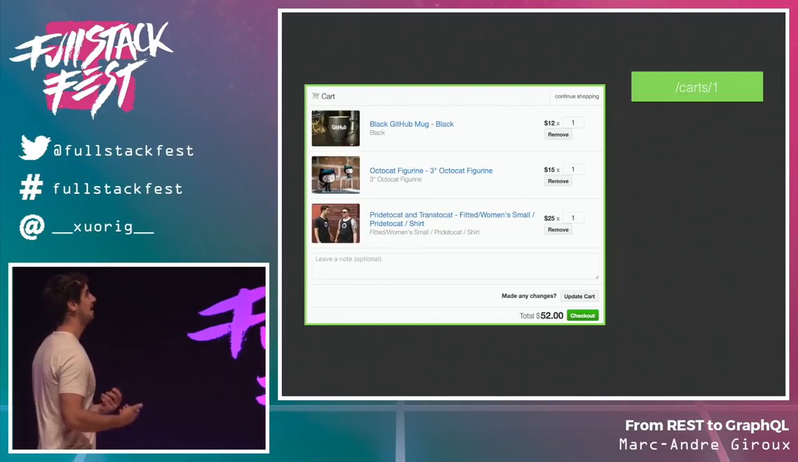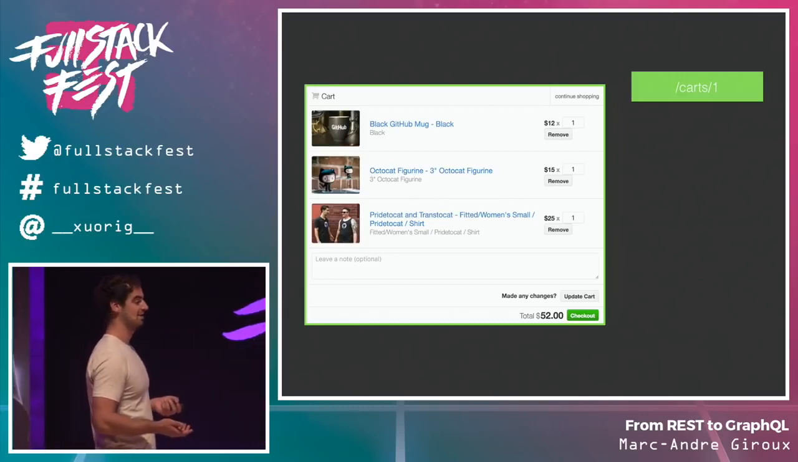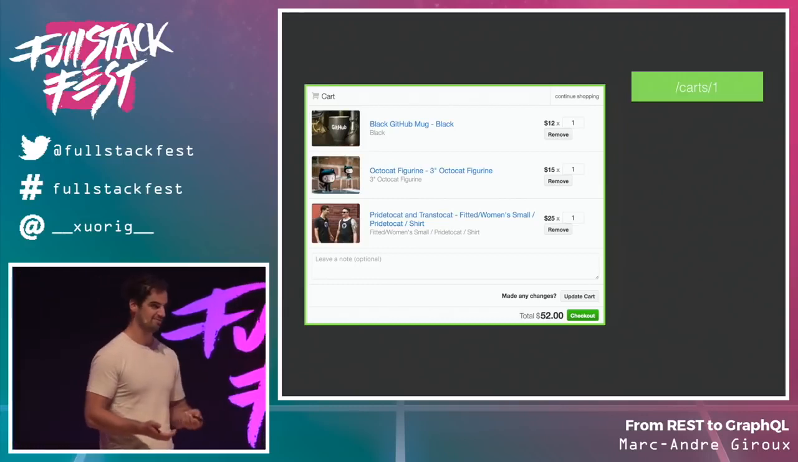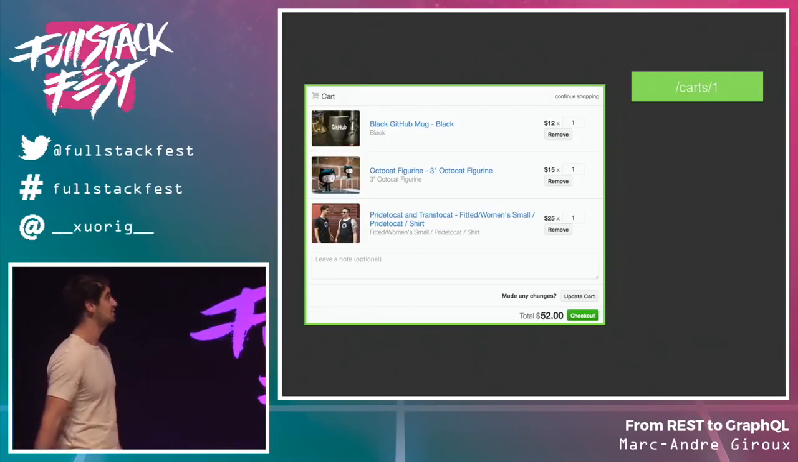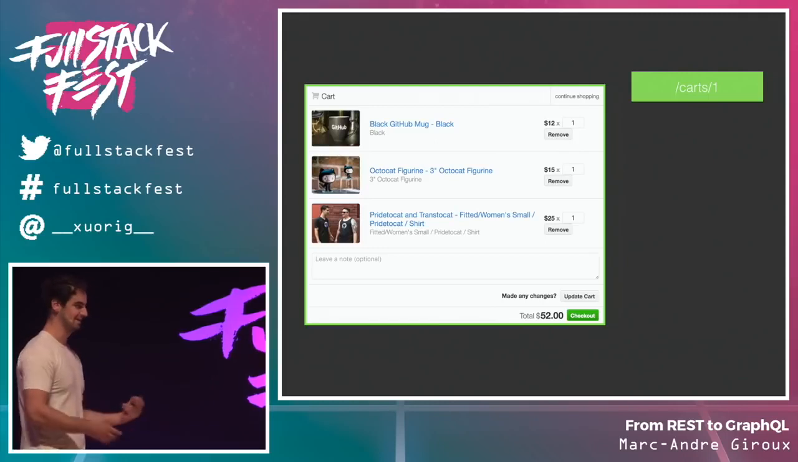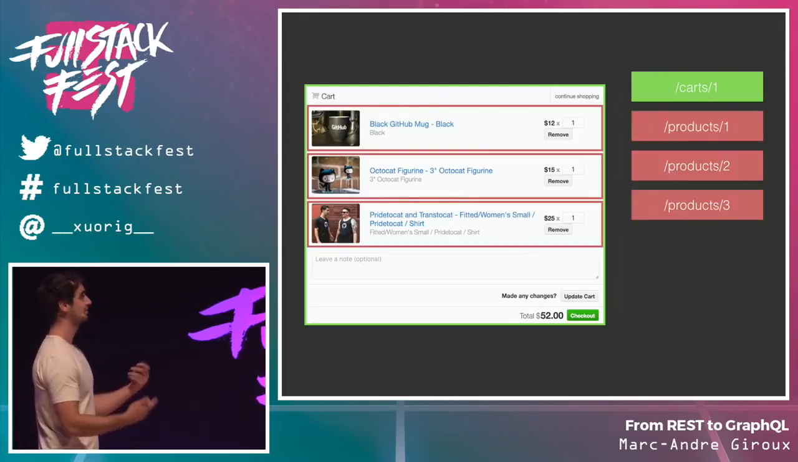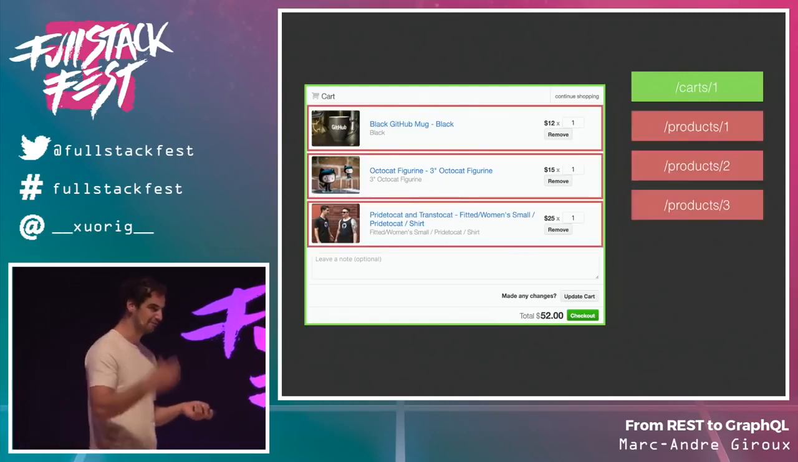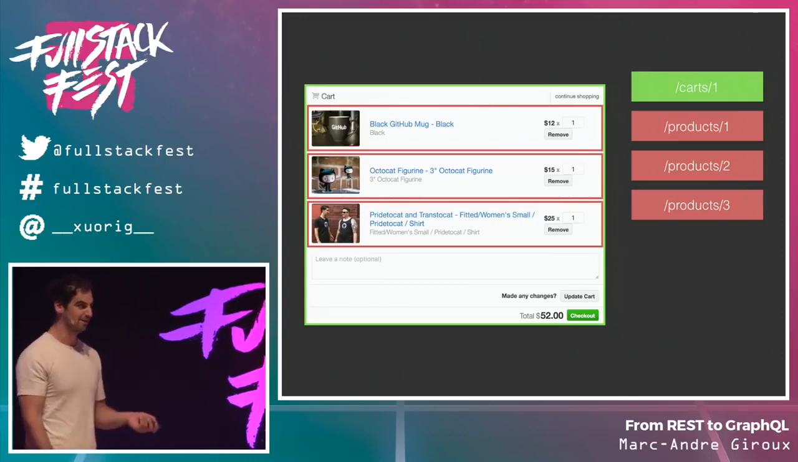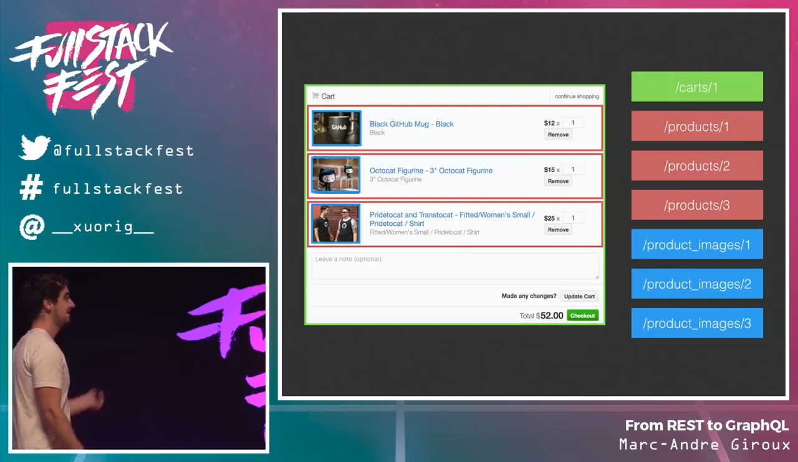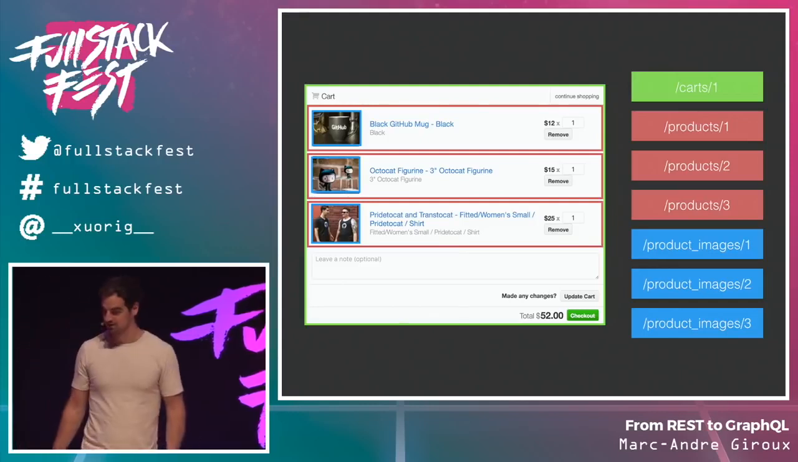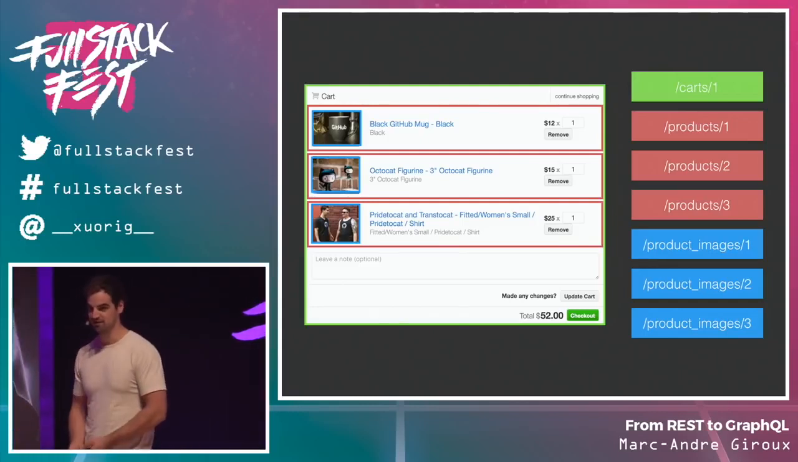So how it often ends up happening is we're going to get the cart. The cart resource is going to return us a bunch of hrefs or IDs, but mostly hrefs, towards the products. We're going to fetch those. And the product resources might have links towards their product images. And we're going to fetch those too. So, I mean, that works. We have the data we need.